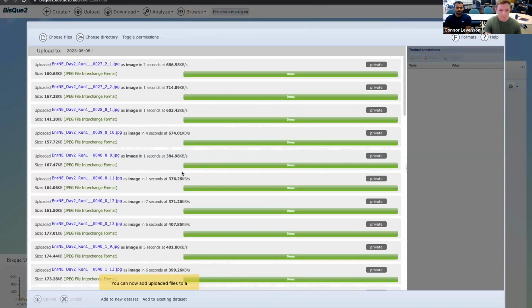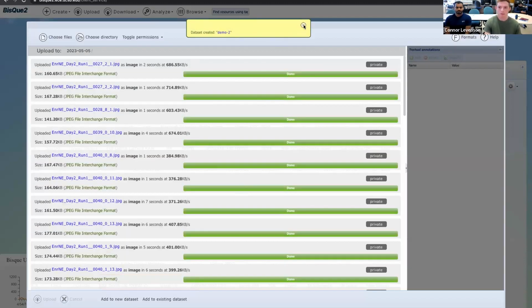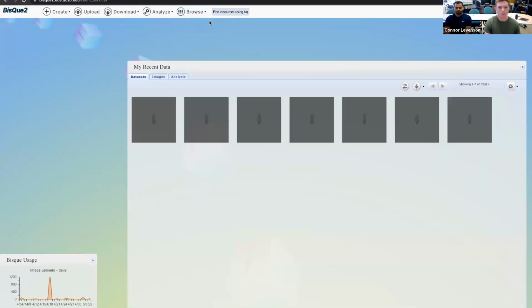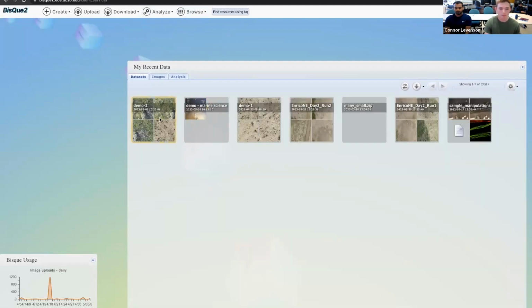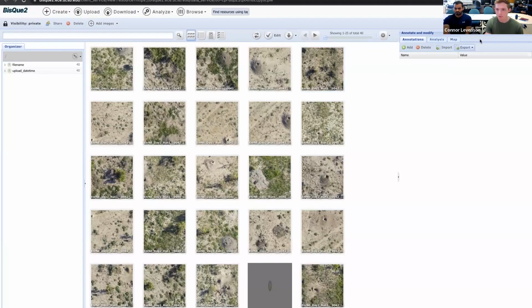And for the sake of organization and for this demo, I'm going to add all of these images that I just uploaded to a new data set. So maybe I will call this demo 2. As soon as I add this to the new data set, we can navigate to the browse datasets page, or in this case, since it was the last one I uploaded, it will come up on my homepage. And I can click on it and look at all of the images that I just uploaded.